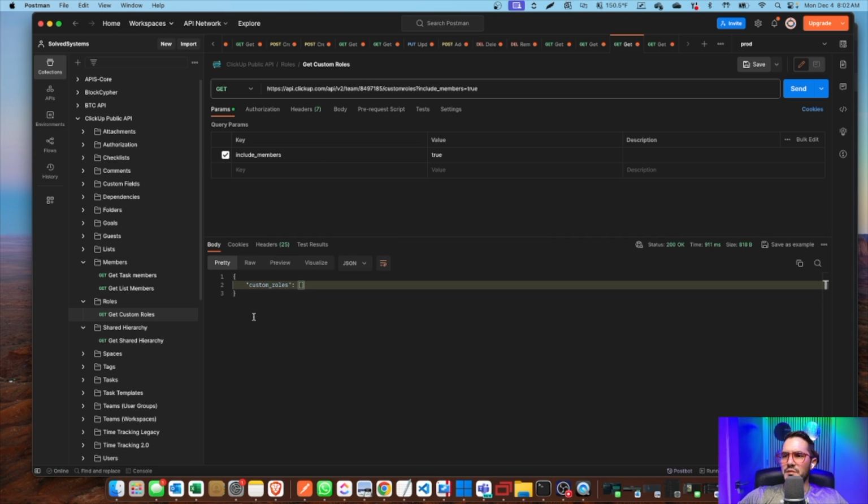And then it's going to return back custom roles, and it's not going to have anything in here. Other than that, it will give you an array of who has a custom role and what the custom role is, so that you could sync this up with other systems and have an overview of that from the back end. So hope this video was helpful.